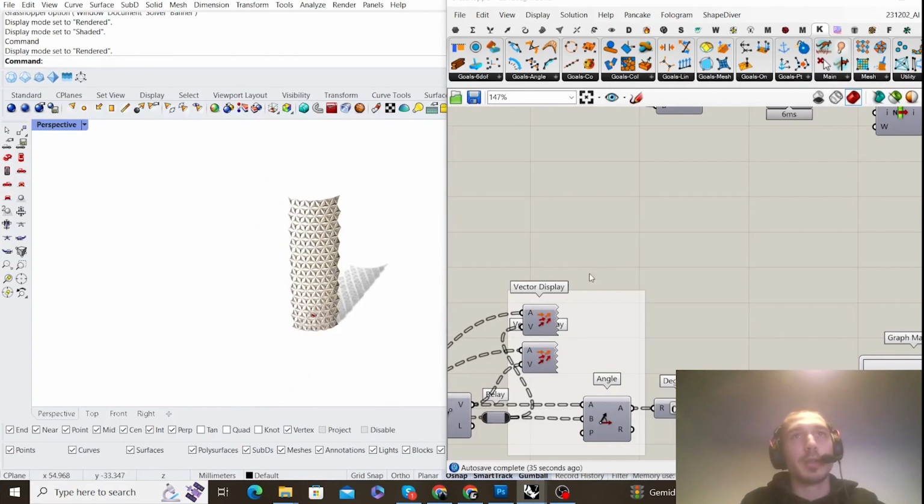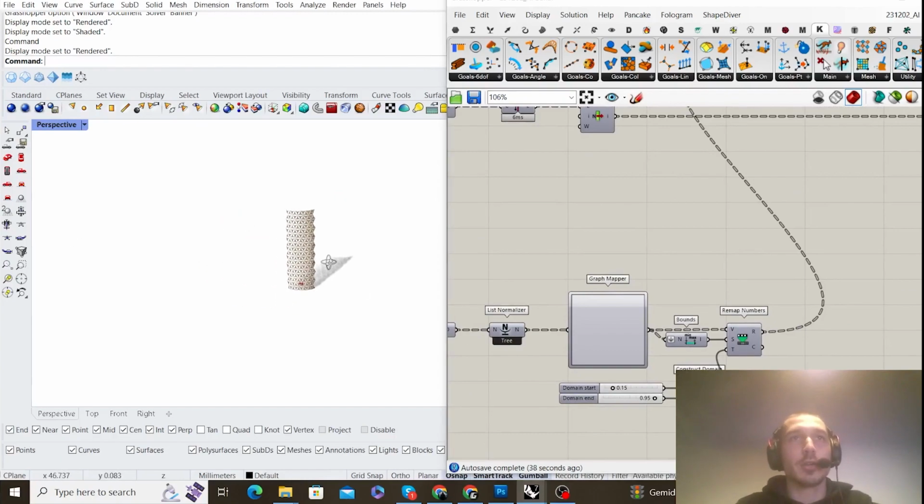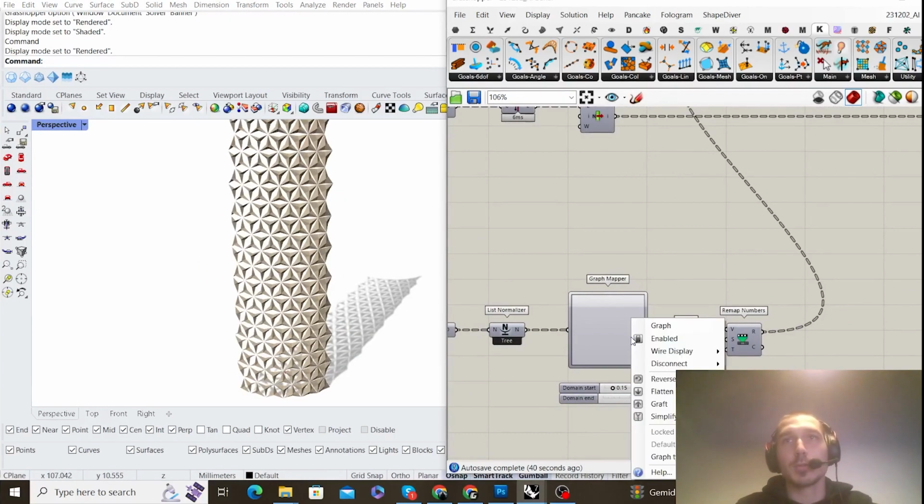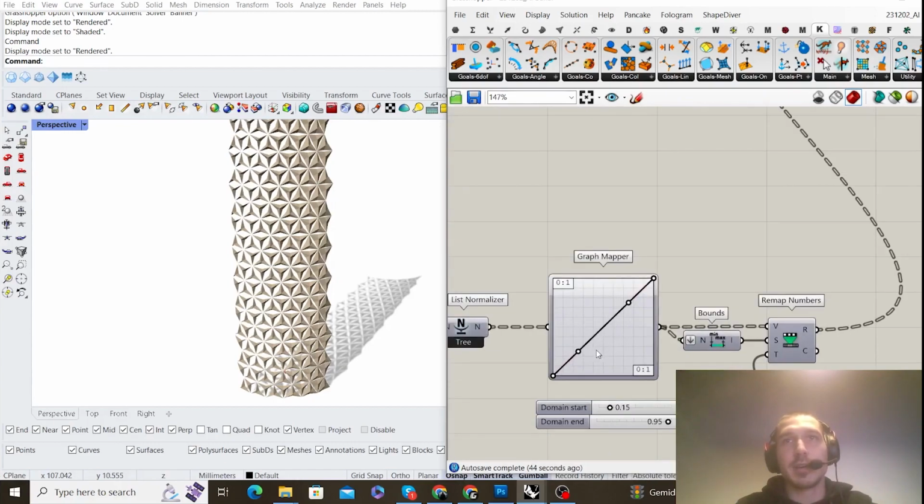If we want to highlight this contrast between these different panels, we can go for graph types, and we can make it a Bezier, and we can change it to something like this. So the contrast becomes more obvious, right? So we can see where the facade actually changes.